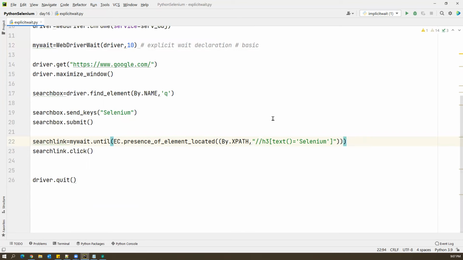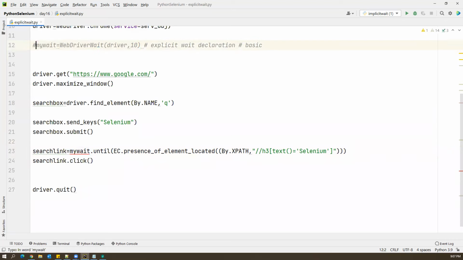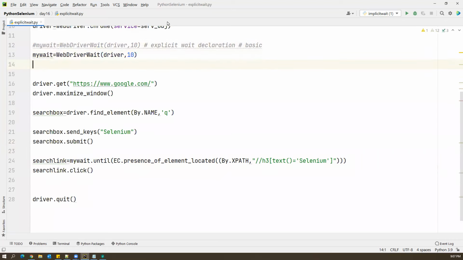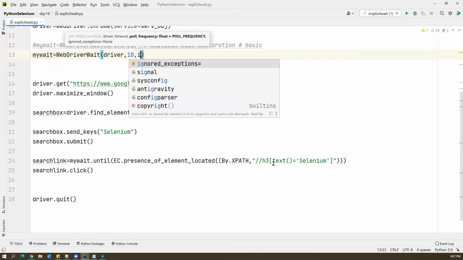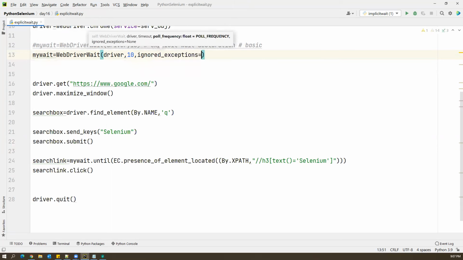But how can we handle that exception? We have to use some other syntax of WebDriverWait instead of this basic syntax. We will just change the syntax. Passing these two parameters is fine, but apart from these two parameters, we should also pass some other parameters. What are those parameters? ignored_exceptions. And here, you have to specify what type of exceptions you want to ignore.